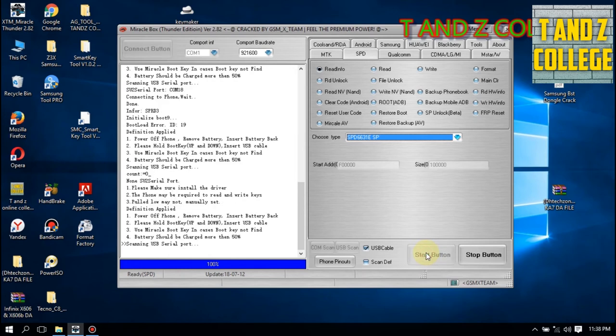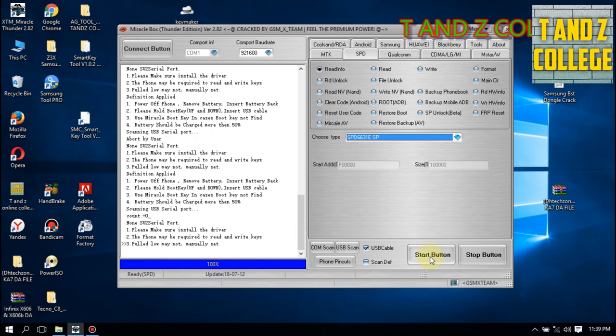I repeat start. Start. Happen to SPD, all SPD including ITEL, SICO and other. So I repeat the procedure. I hold booting key and I put USB.